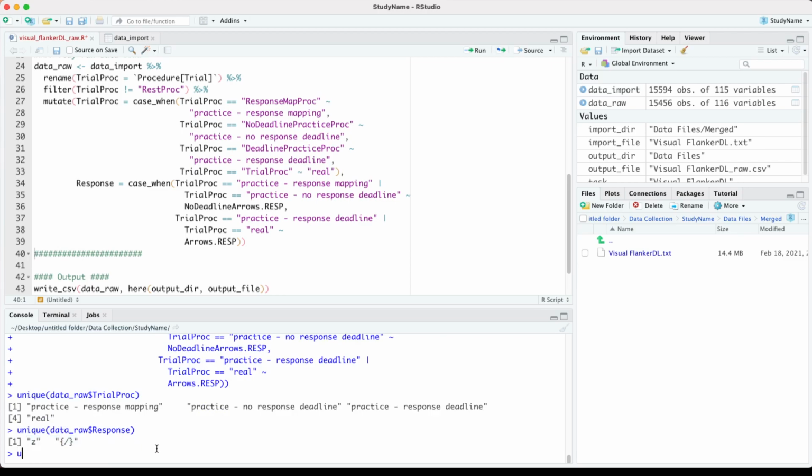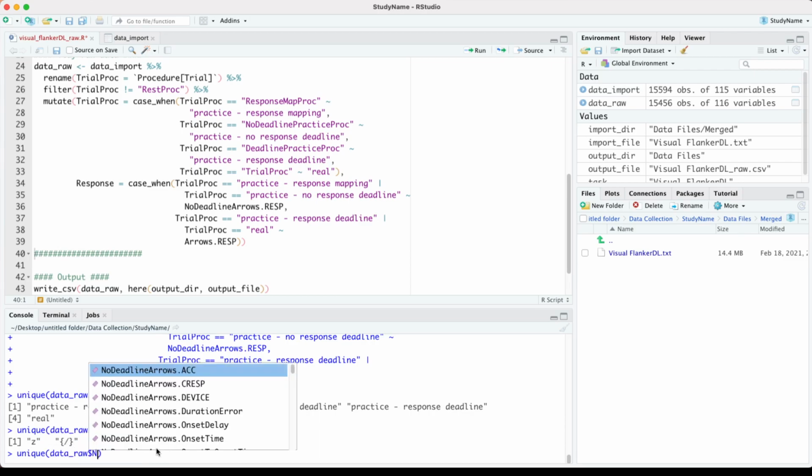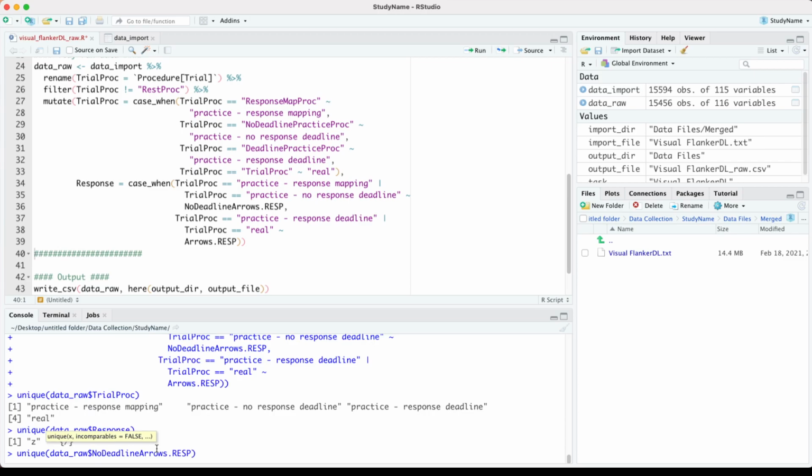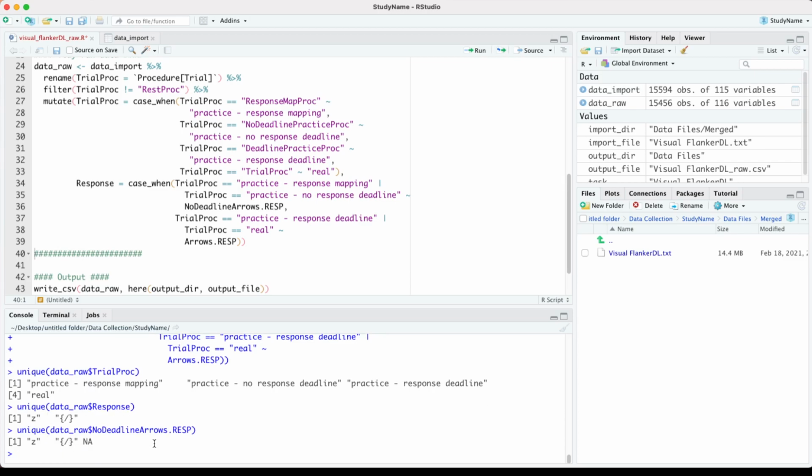If we check before, like the other columns, like the no deadline arrows, there's gonna be some missing values because some of those rows in this column correspond to the practice response deadline or the real trials, in which there is nothing stored in there because those are stored in a different column. And so you see there's a missing value. Now we don't have any missing values because everything's in one column. So that's good, that's what we want.